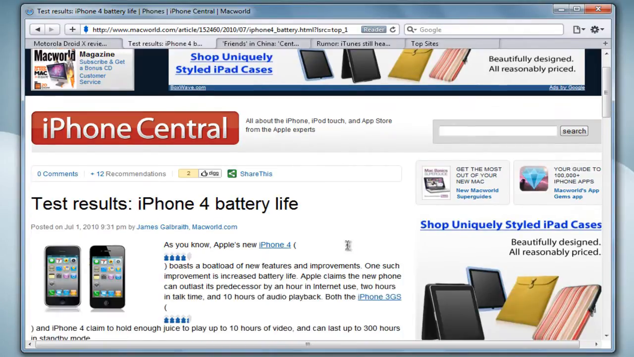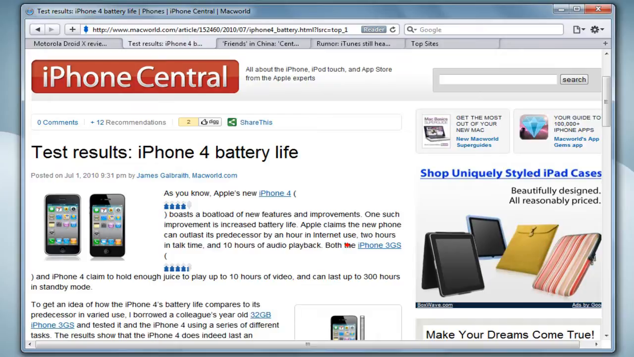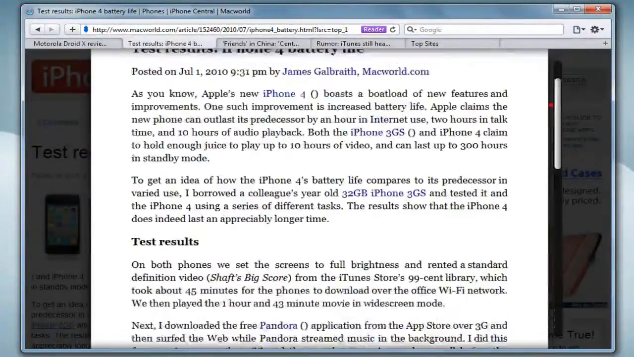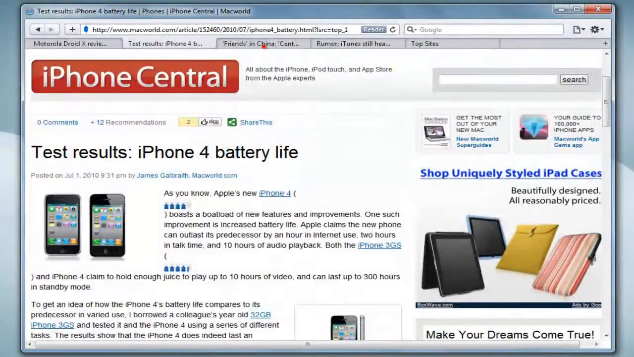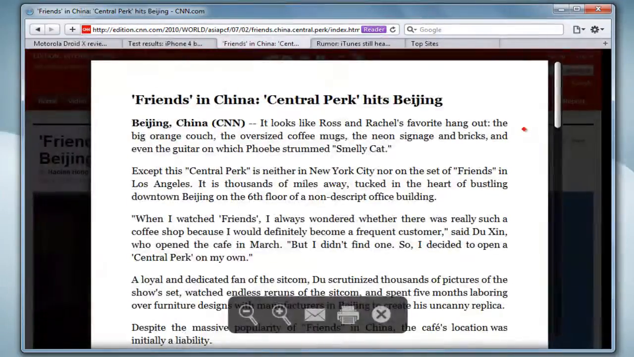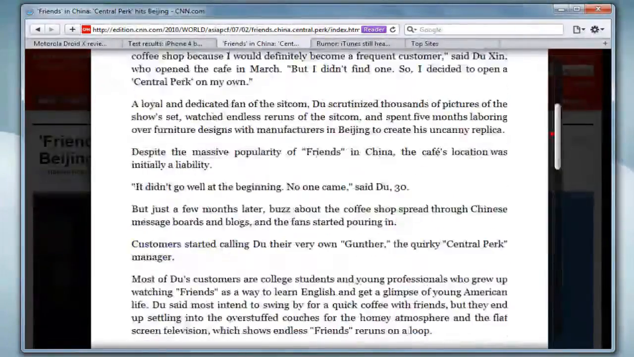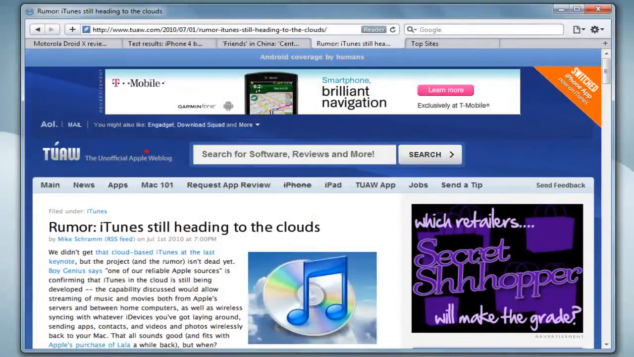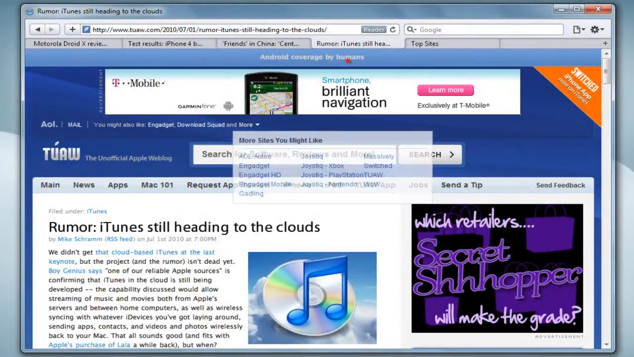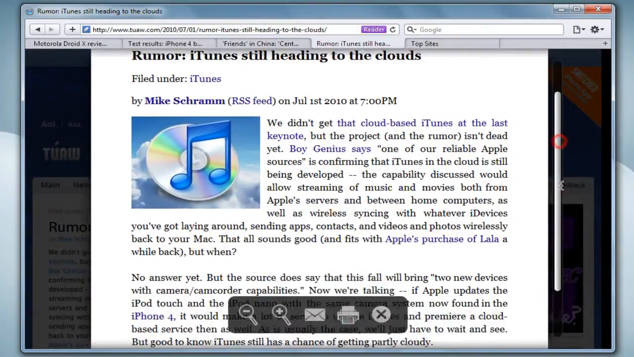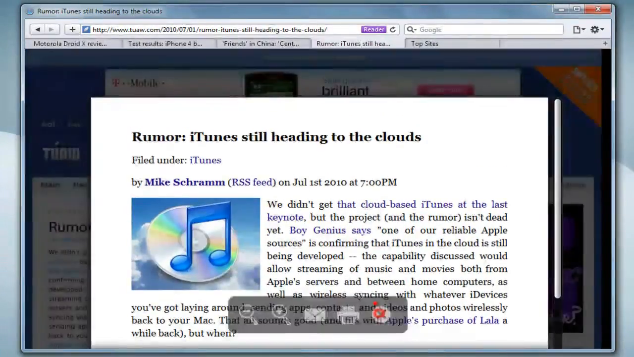Here on Macworld, an article about the iPhone 4 battery life, just click the reader, and here it is. Very, very clear. On CNN as well, just click that reader. An amazing new feature, I just love it. Also on the unofficial Apple blog, just click the reader. It does an amazing job.